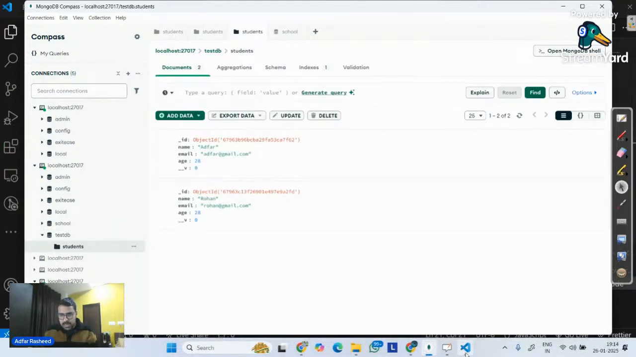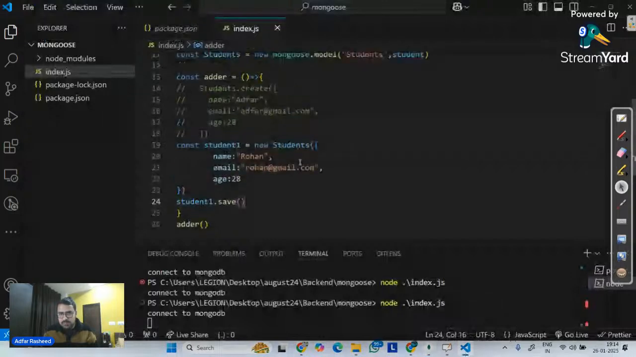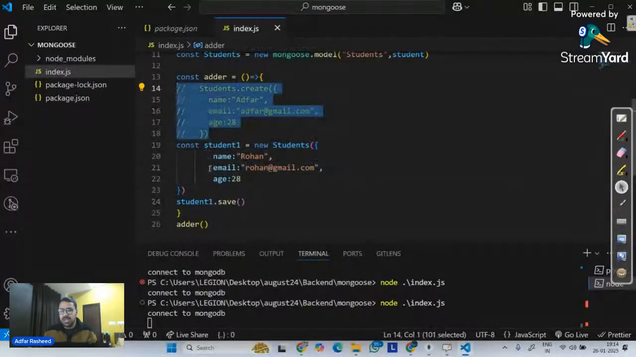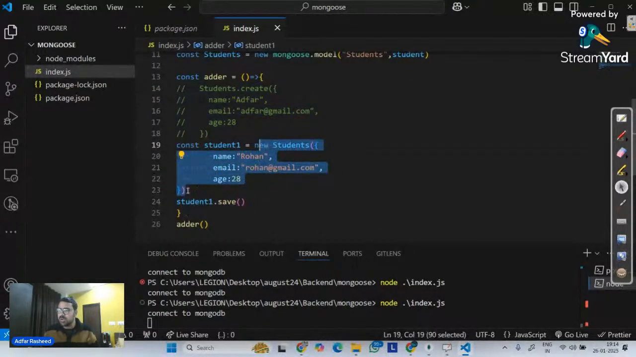So whether you use create or this way, it's one and the same thing. But create is easier and straightforward. In this case, you have to put it in a variable first and then save it. Or if you don't put it in a variable, then you call save on it. So this is a little bit of extra effort. This is how, using Mongoose, we can actually connect to our database.